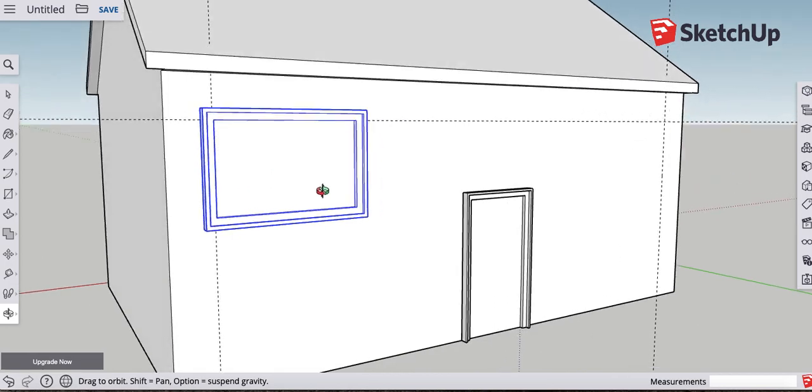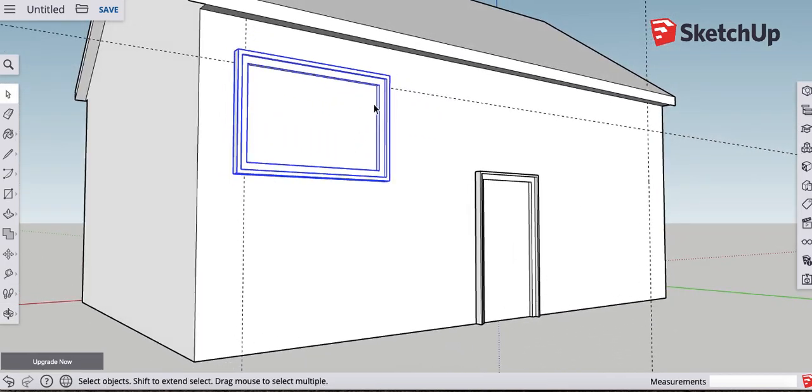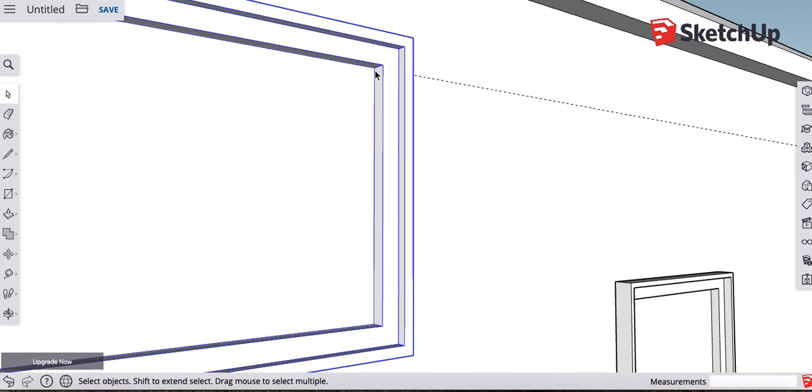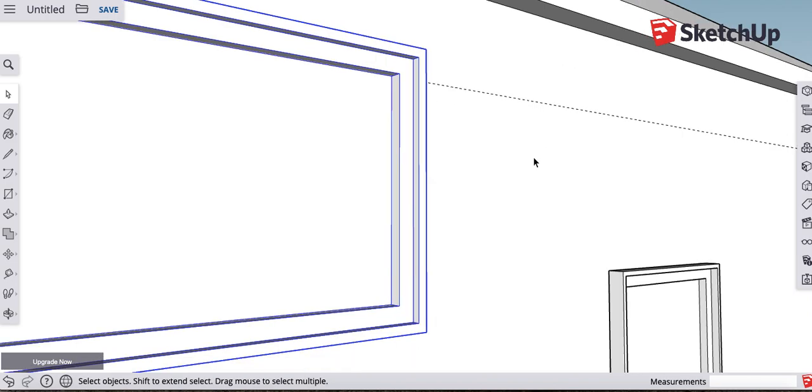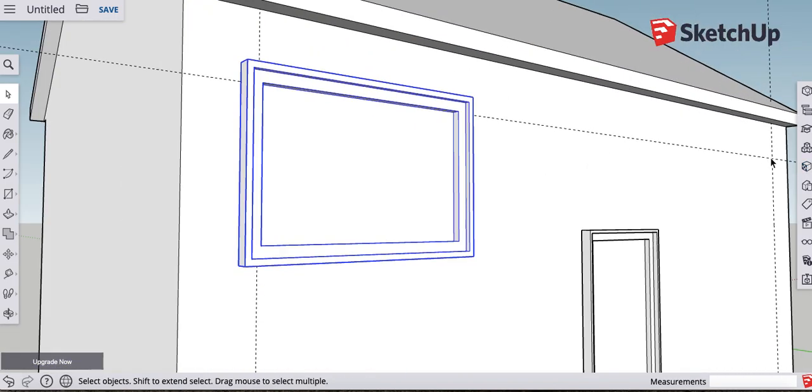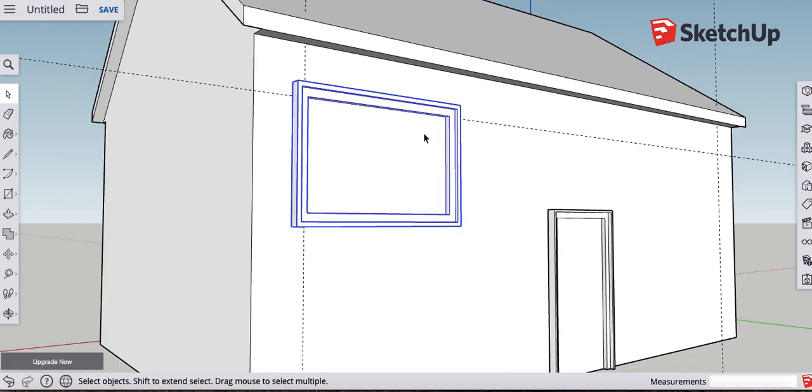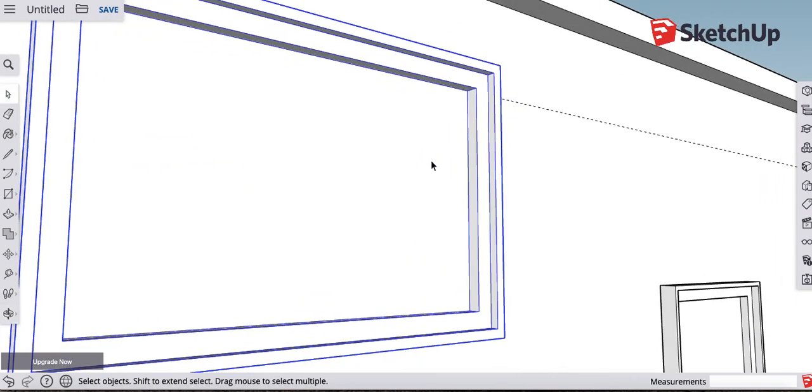So I'm going to rotate around. Okay. What I want to do is I want to grab that little corner right there and drag it to this corner right there. So I'm going to press the move tool. I've already selected, the window is selected. You can see it's selected. Press the move tool. Click this corner. Okay.